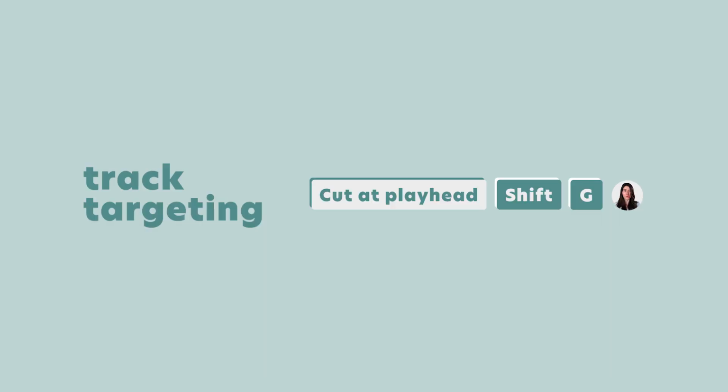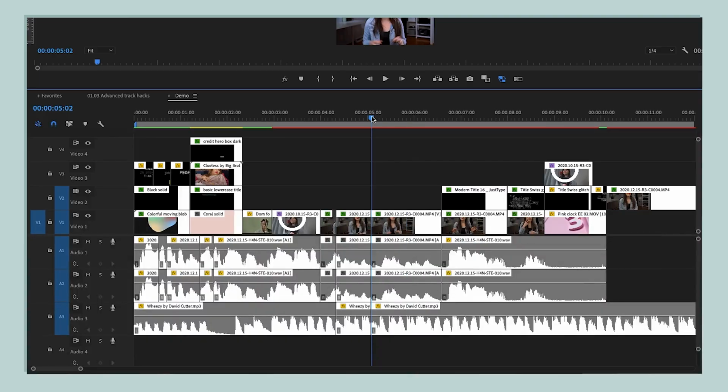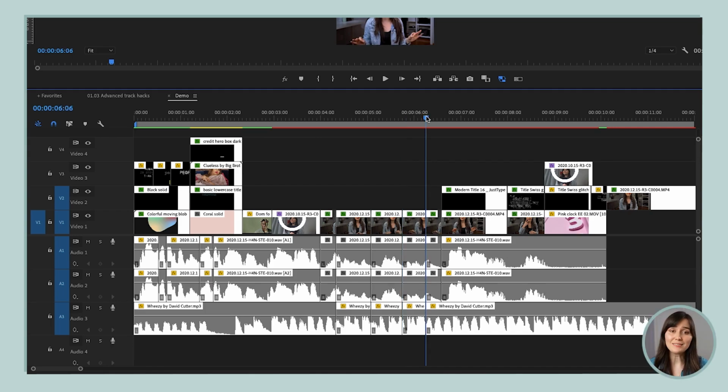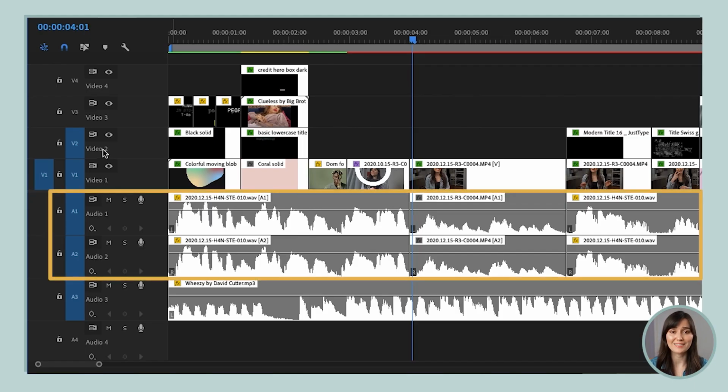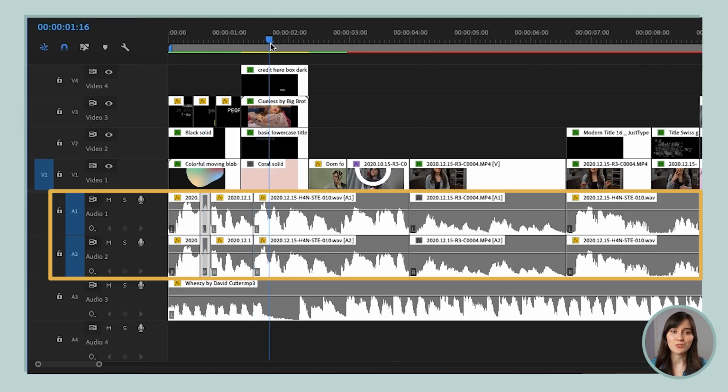And lastly, track targeting also affects our super efficient shortcut for cutting or splitting clips, which is Shift G. So remember, whenever we press Shift G, it's going to cut whatever clips are at the playhead, but only on the tracks that you target. And so a lot of times, like if I'm just doing audio correction, I'm just working on these 2 audio tracks, then I will just target them so that I can quickly go through, press that Shift G, and just make cuts to those tracks.